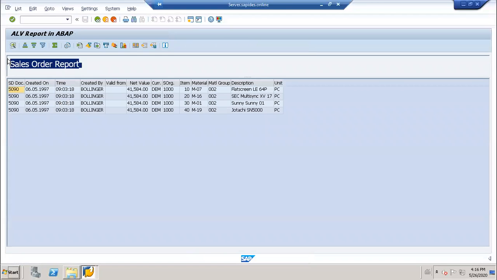So can you see the heading is appearing over here? Yes. Yes. So this is called top of page. So this is top of page. Okay.